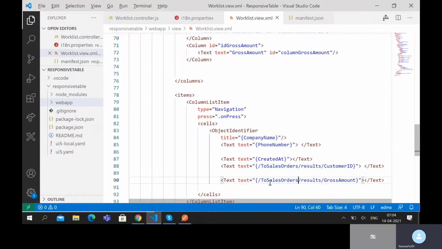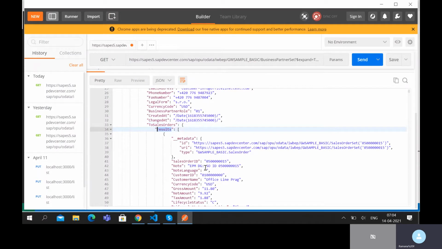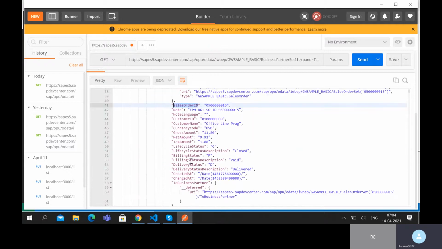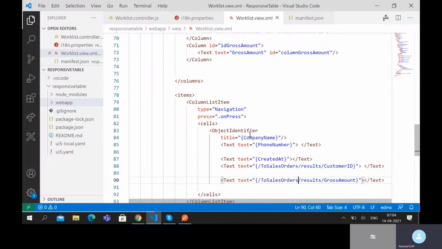So to sales order, and then within results we have an object. Within the object we have again a result set, and within the result set we have the respective fields. All these fields are part of this particular one. Okay, so let's see if we are able to.